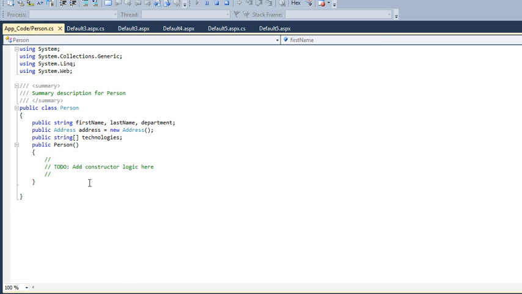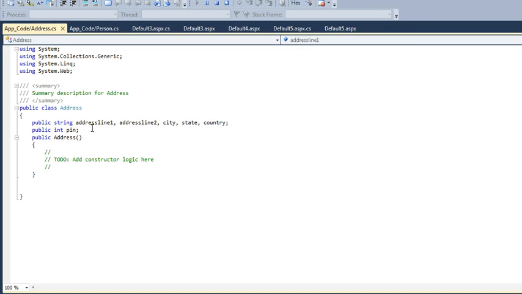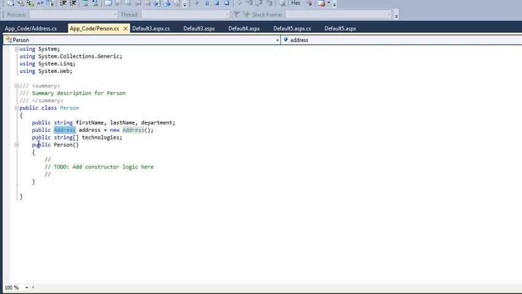Now first I'm going to define a class, which is Person, with variables name, first name, last name, department, and an address class. Address is also another class, which has address line 1, address line 2, city, state, country, and an integer pin value. And in the Person class we also have an array named technologies.